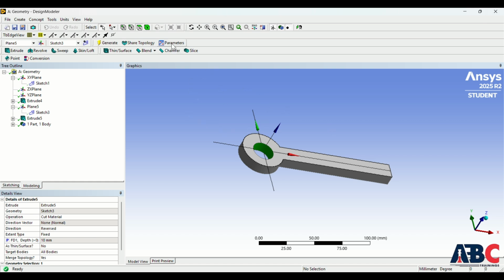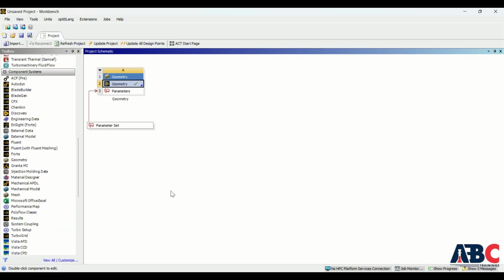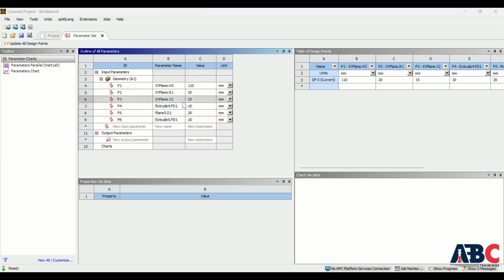So I will click on this parameters to see what are the parameters that I have set. Okay, so I have set the length parameters, radius parameters and the extrude parameters. These are all the parameters that we have set. So you can directly edit the parameters right from here, and there is also one other option, so we can edit it from the home page as well. Here you can see the parameter set. So these are the parameter set that we have set already.